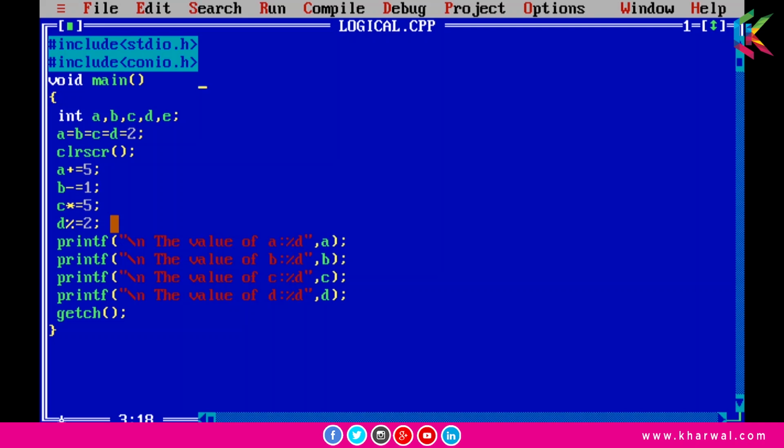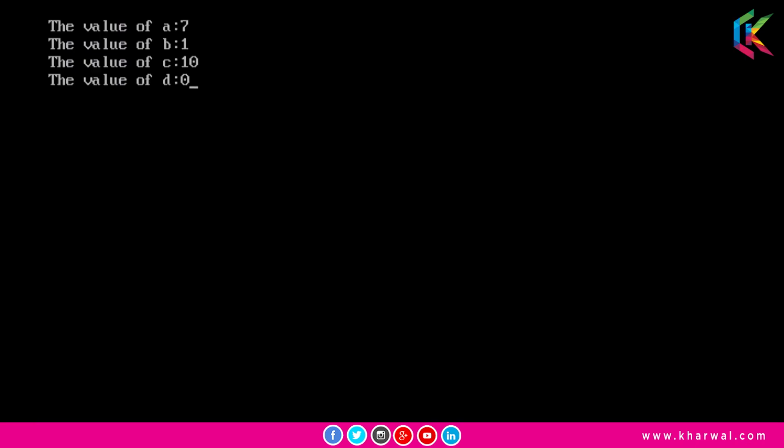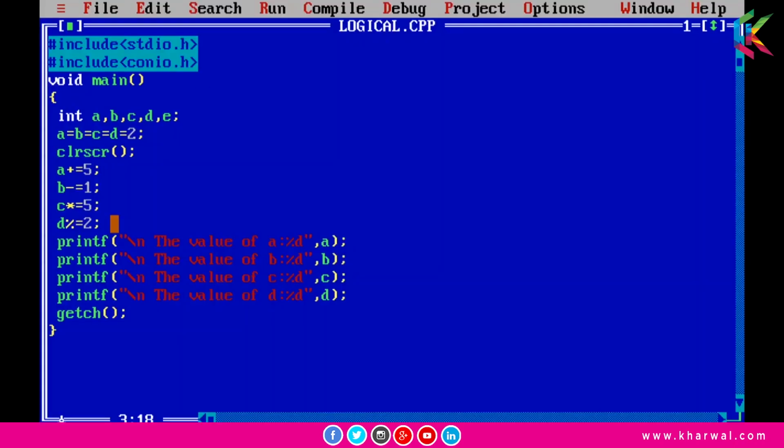Now guys, if I run this program, it prints the values of a, b, c and d, and those are 7, 1, 10 and 0 respectively. I hope it is clear to you guys.